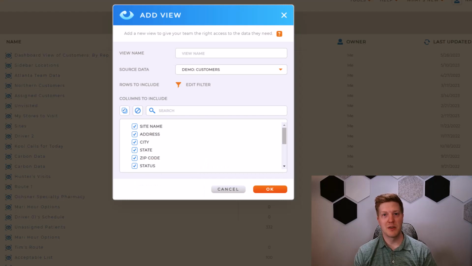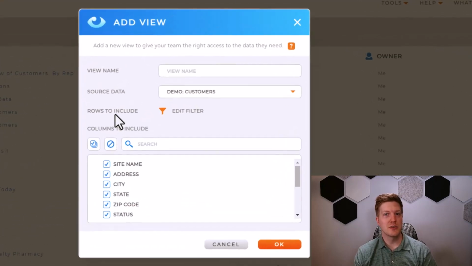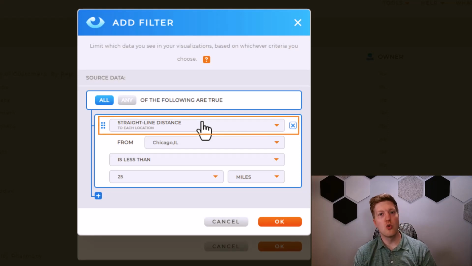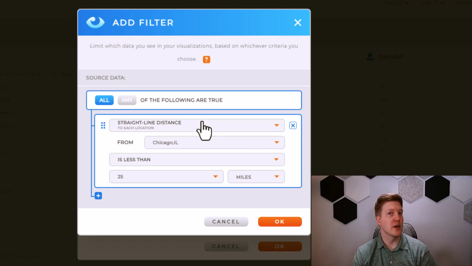The other distance capability is under views. You can now use distance to choose which rows are included or excluded in your view. For example, I could create a view that only shows locations within 25 miles of my Chicago home office and share that view with my district manager. That allows for a lot of powerful capabilities and really cool insights.